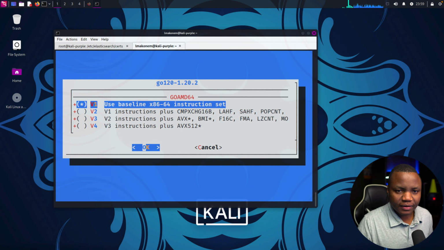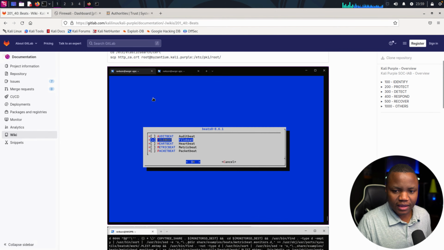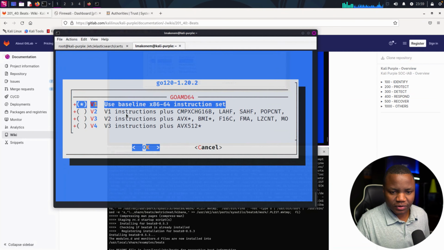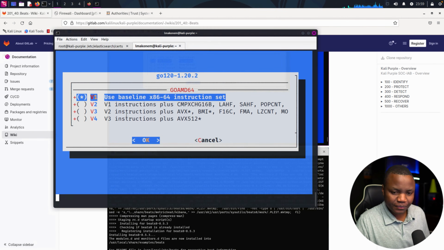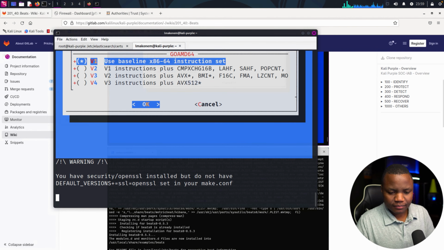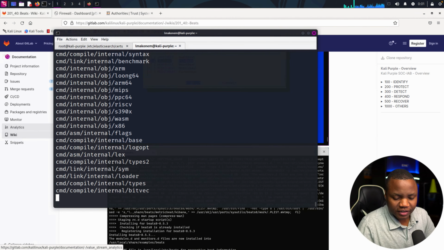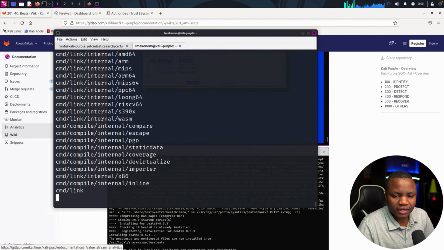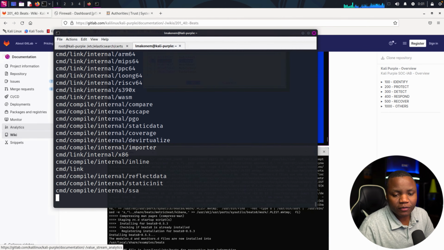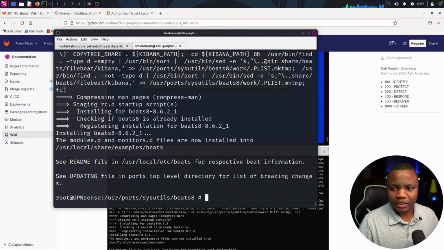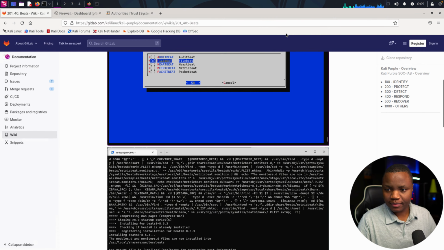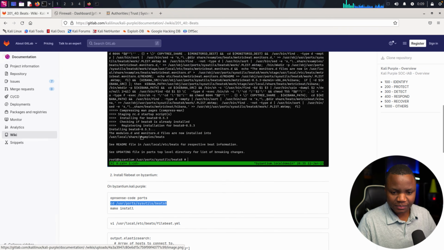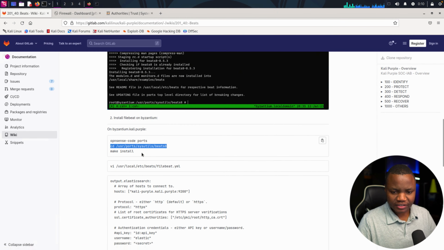Okay, so we have another instruction here, saying, hey, what about that? Let's see. We don't have to choose it. Let's just choose the default here. Say okay. This part here is taking forever, so just let it run in the background. And once it's done, we can go and configure Filebeat. All right, so after what looked like forever, we got done with this part here. So it looks like we are right here.